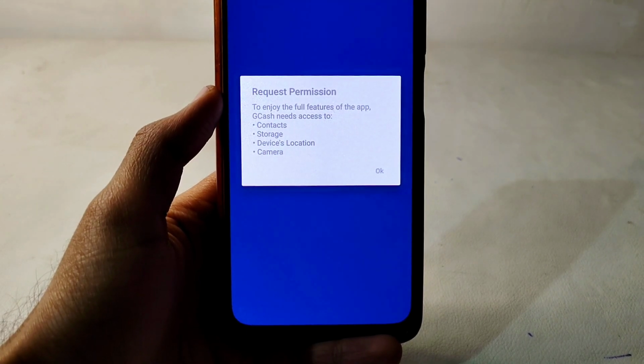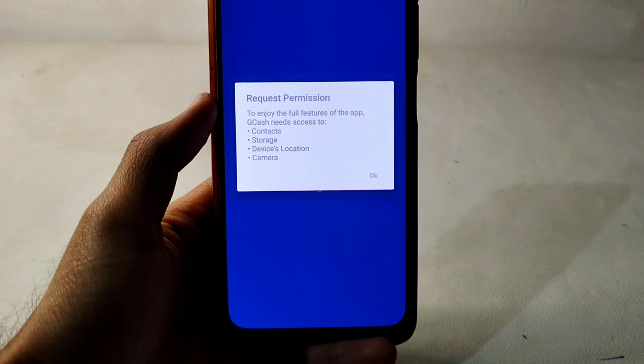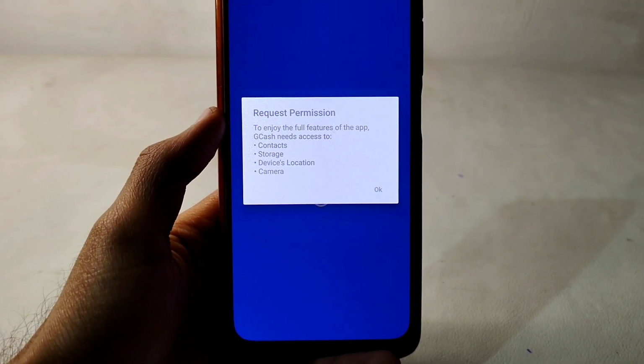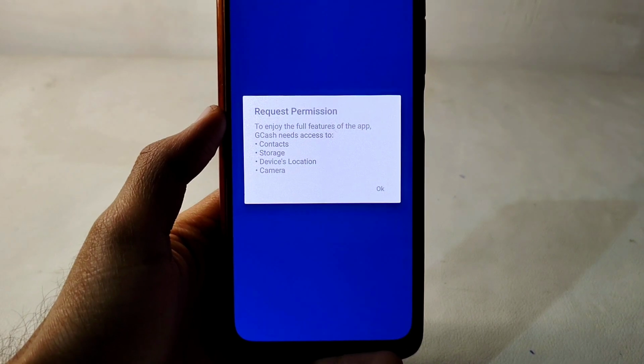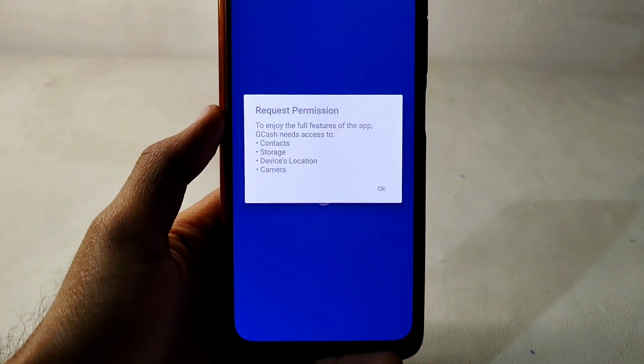If you guys have any other problem in your Gcash app, you have to comment to me, and if this process is helpful for you, you have to try these ways to solve this problem in the Gcash app. I hope guys you understand what I am saying.